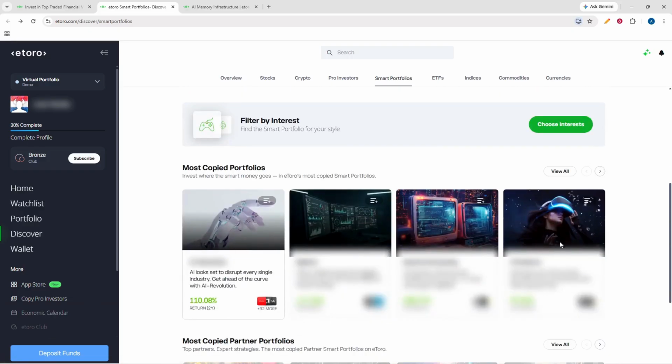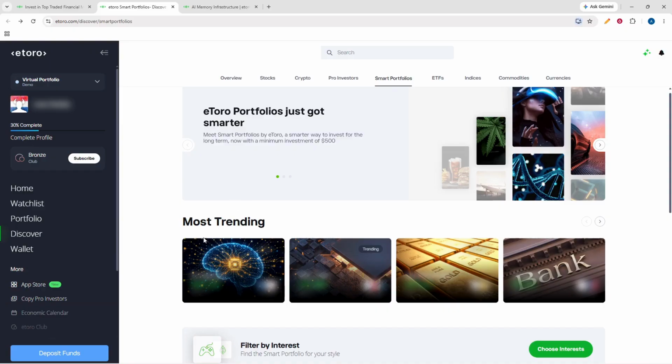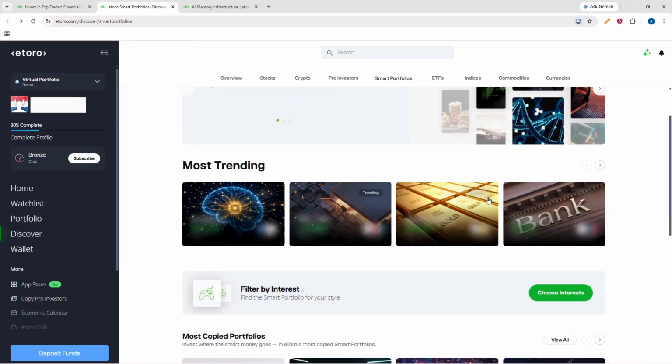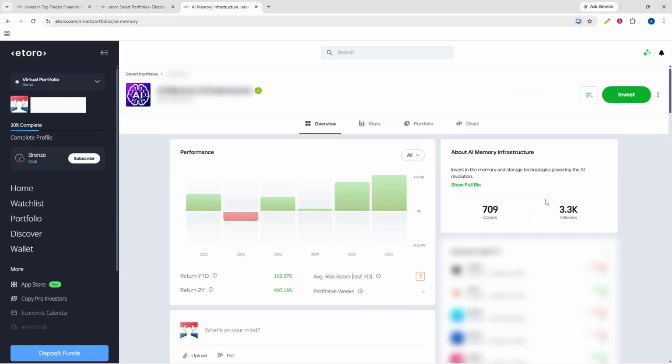You may see thematic portfolios built around sectors or trends, partner portfolios created with outside firms, and top trader portfolios based on selected investors. Scroll through the available options and open the one you want to review. The goal here is to select the specific smart portfolio you want to add to your account.